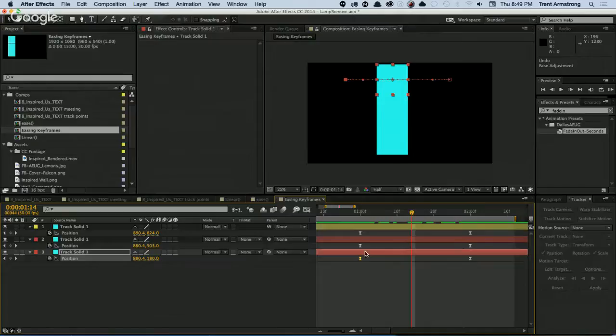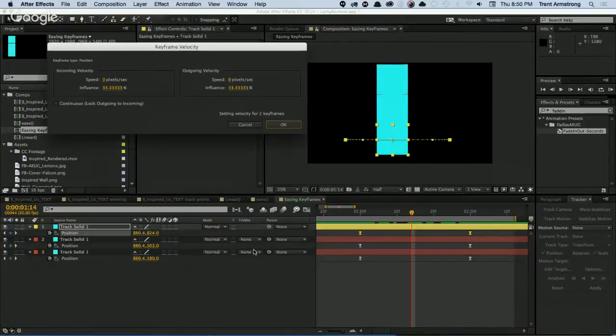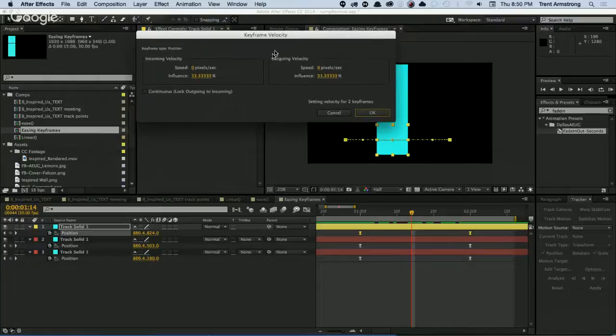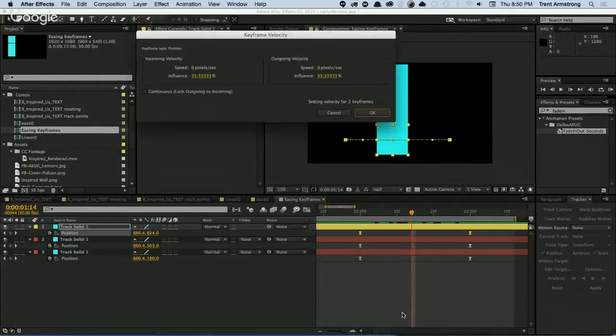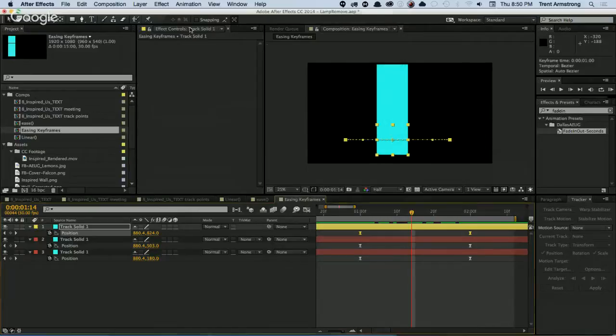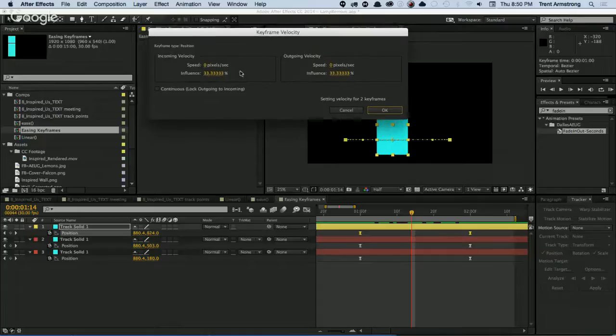Okay, so what I'll do here is select these keyframes, and the hotkey for this is Shift-Command-K to bring up the keyframe velocity. It also lives, right-click your keyframe, keyframe velocity. You can also get it here, keyframe velocity, and you can see that After Effects has already placed in these 33.33333 values.